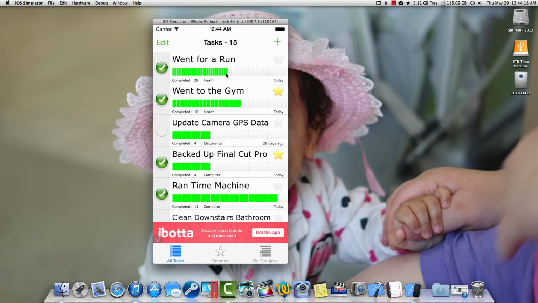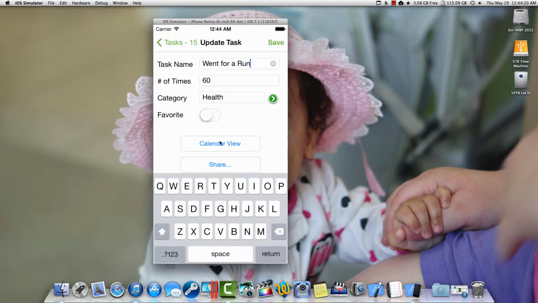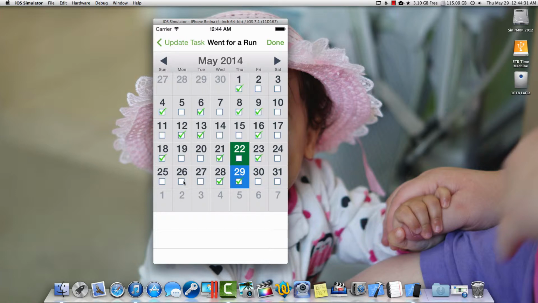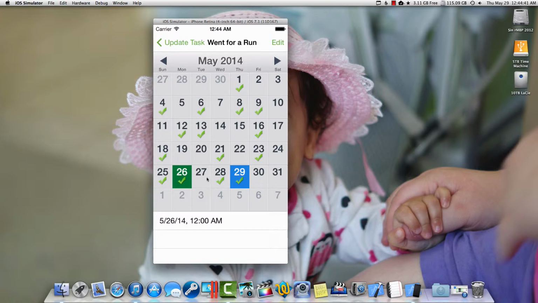Another cool thing about iDidIt is that you can see when you completed those tasks on a month view. That way you can also go back in time and edit the calendar in case you've forgotten to check in iDidIt on the actual day that you did those tasks or goals. So that's how that works.